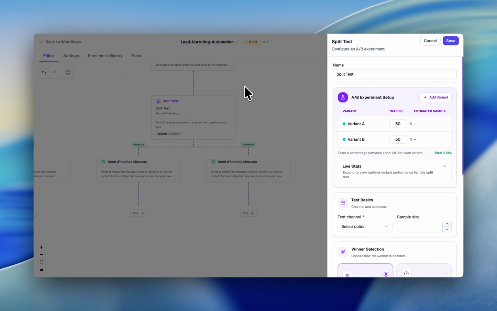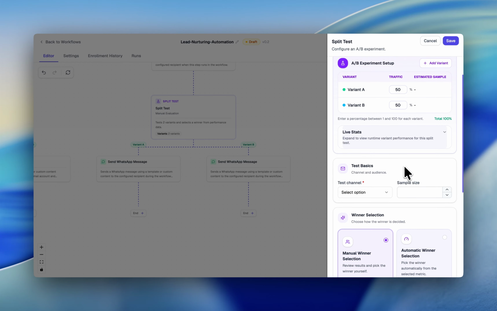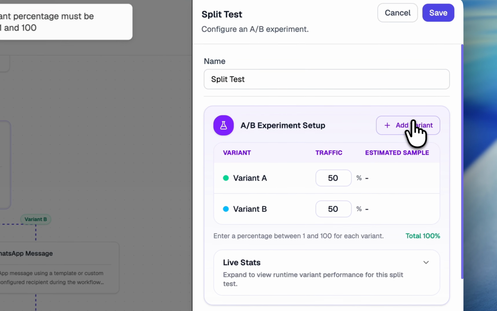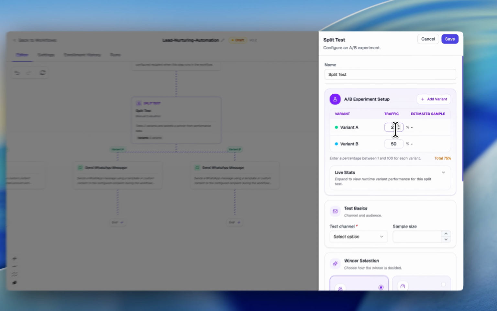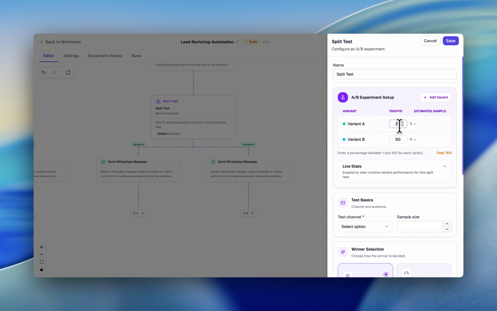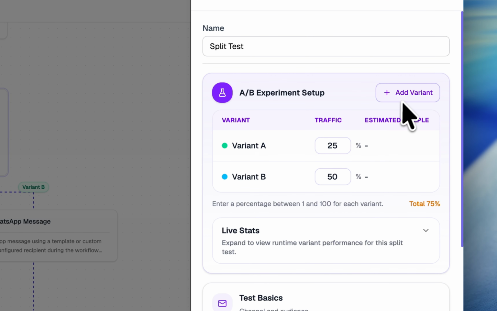In this case, we will configure this to use, let's say, two steps. I can also add more variants, and I can change this to 25%. I can add more variants over here and change this as per my requirement. Currently I have 25%. Let's say I want to add 25 more.